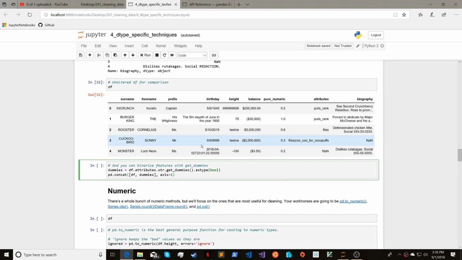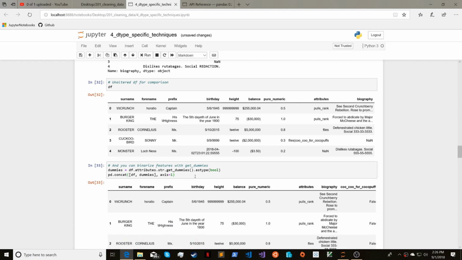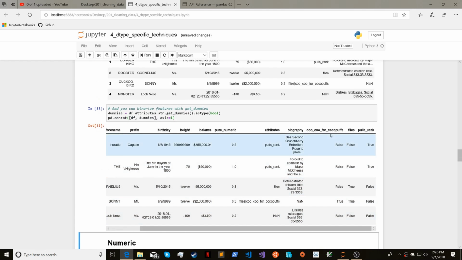Finally, the one thing I want to point attention to is the dummies option, which is great for binarizing features. So for example, who pulls rank? Captain Crunch does, Burger King does, no one else does. Who flies? Rooster does, Cuckoo Bird does, no one else does. And then Cuckoo Bird is also cuckoo for Cocoa Puffs, and he flies. So if I wanted to make a new column for pulls rank, so you would have Captain Crunch and Burger King would be true, and then everyone else would be false, we can use this get dummies method. So it'll split based on this pipe character or whatever you want to, you can make it whatever you want. And then it'll build out a little matrix for you.